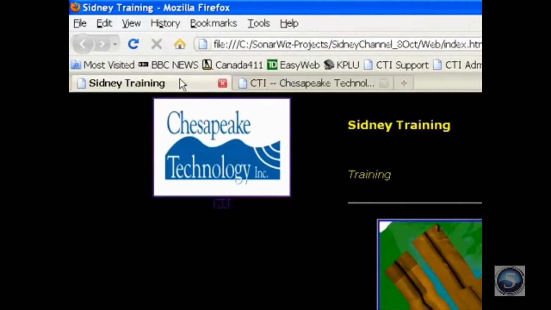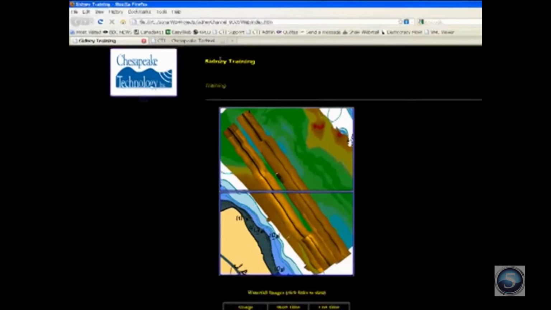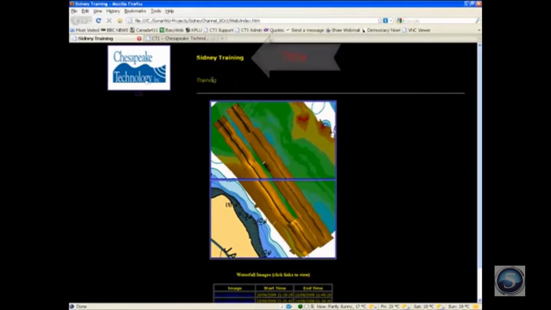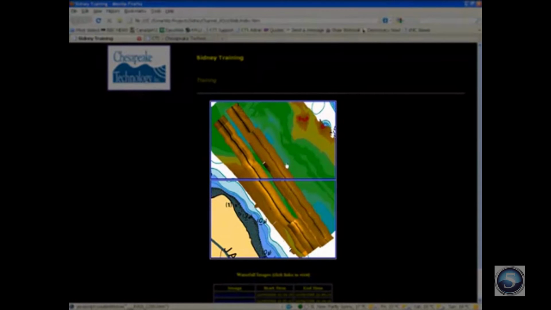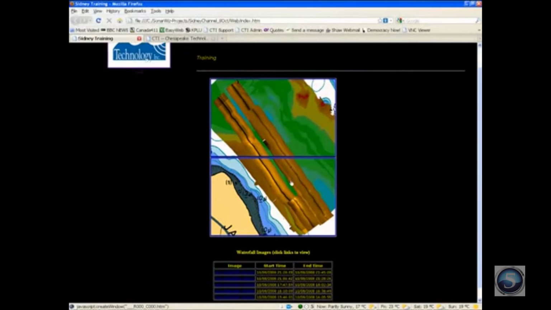Let me go back to the Sydney training. Underneath my logo, there is also a text link that goes to the Chesapeake website. Here's the title, Sydney training. Below that is the description I used, and then you can see the overall imagery that shows us the whole project, and see that there are two tiles.